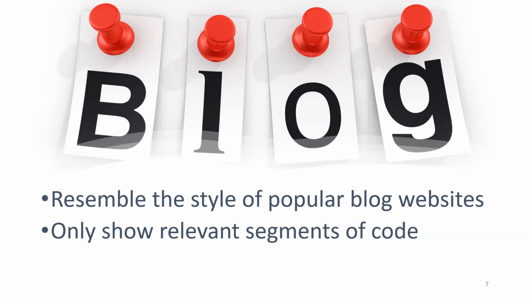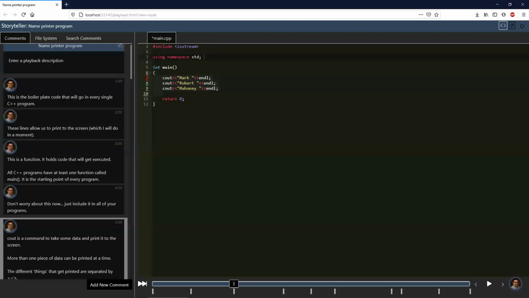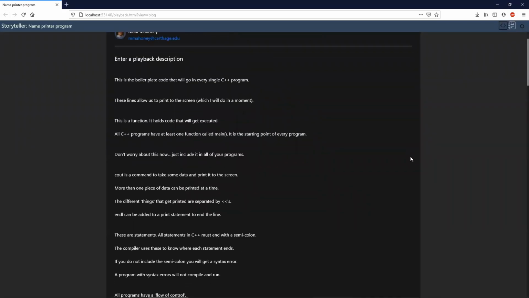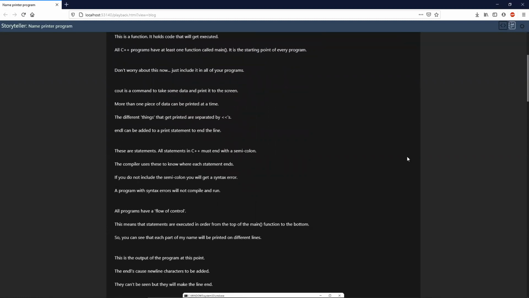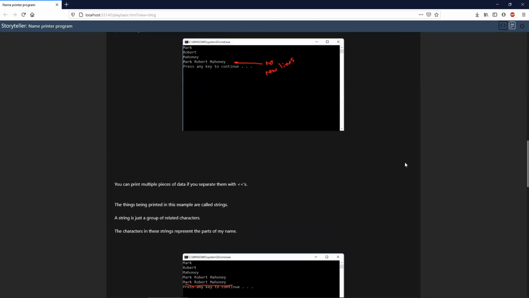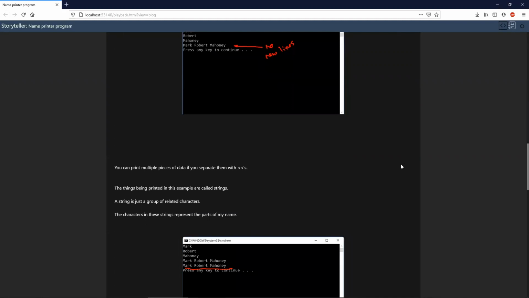The user will at any point have the option of viewing the playback in either the original mode or in this new one. So to get to blog mode, you click on this button up here. And this is blog mode. Since none of the original comments had any selected code, there are no code snippets being displayed right now, only the comment text and the media.